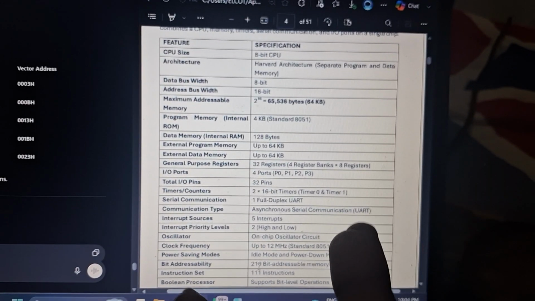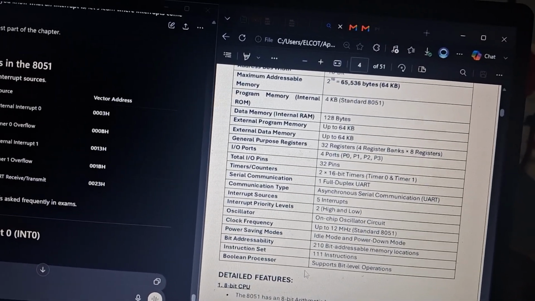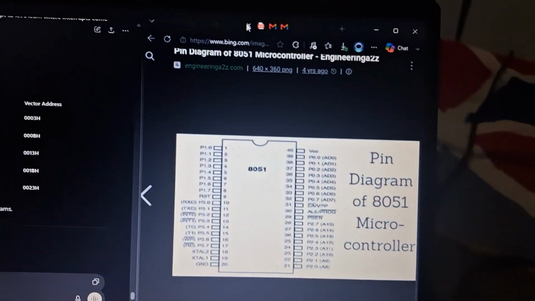Yeah, that's the correct thing to do. Before that, I will explain the pin diagram. Pin diagram I will explain in this video itself. Okay, let's go into the pin diagram.